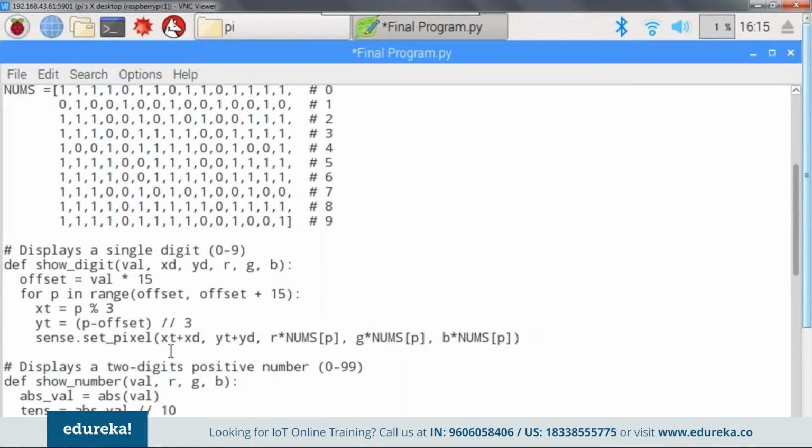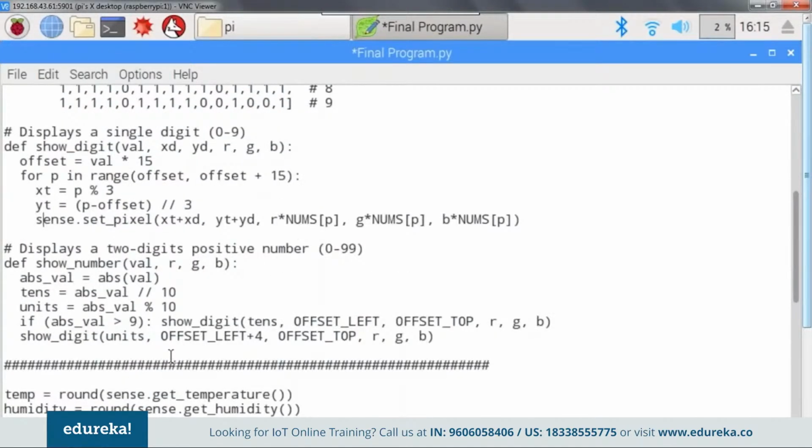Now comes the choice of when you have to display a 2-digit number. Instead of going back to the same function, I've defined a new function called show number. Show number is actually the original function that will be called, because the temperature measured is most often a 2-digit number. So this is where the actual code is going to start. Show number takes 4 values. It takes a variable called val, which is the present temperature, and my RGB value, and I'm going to begin the function here.